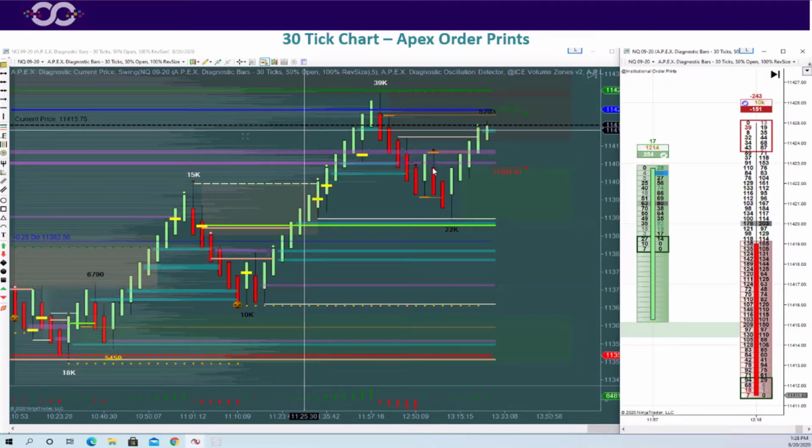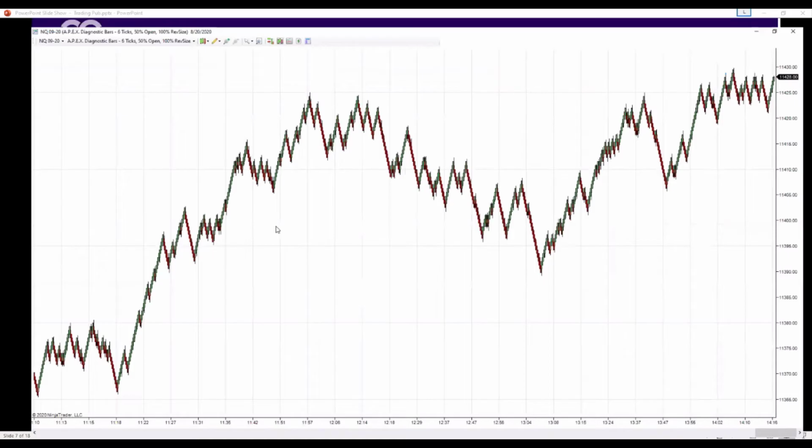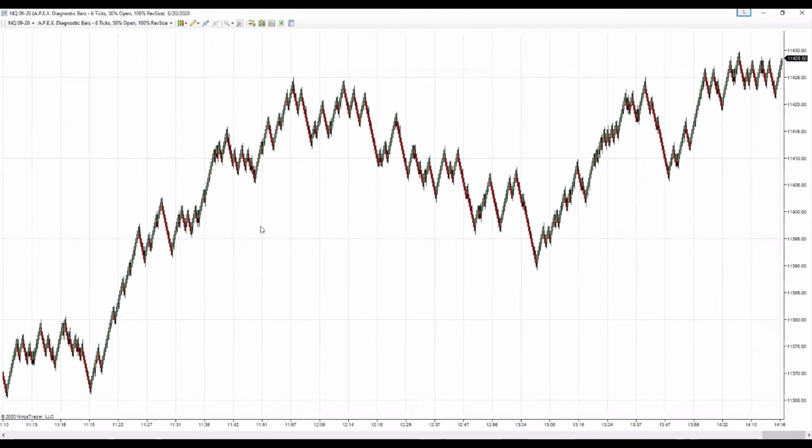I wanted to show you a trade from today and why I took it and what the thought was behind it. Okay? Because one of the other things is, let's look at something. I'm going to pull over a little 6-tick chart. Here's today on a 6-tick chart on the NASDAQ.